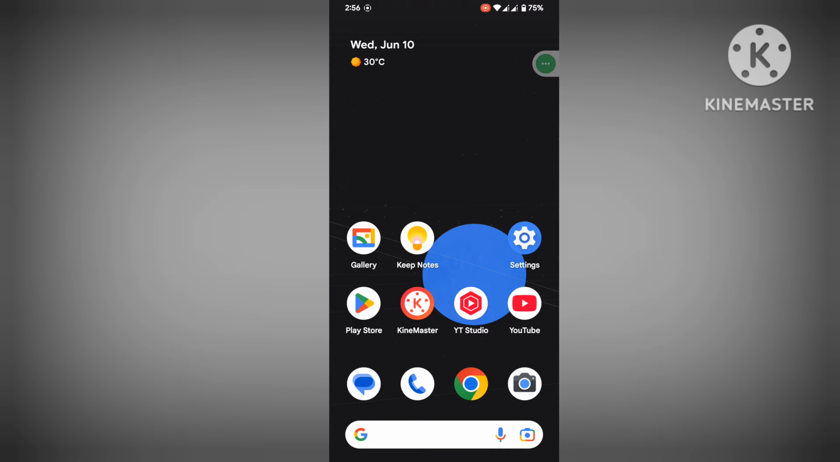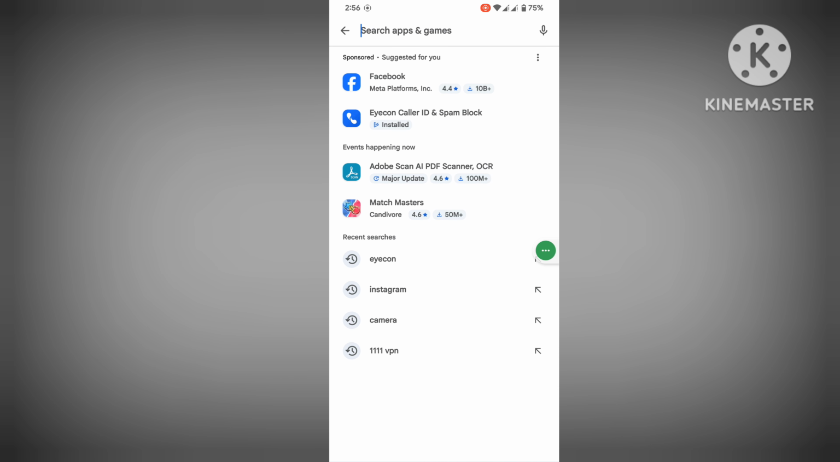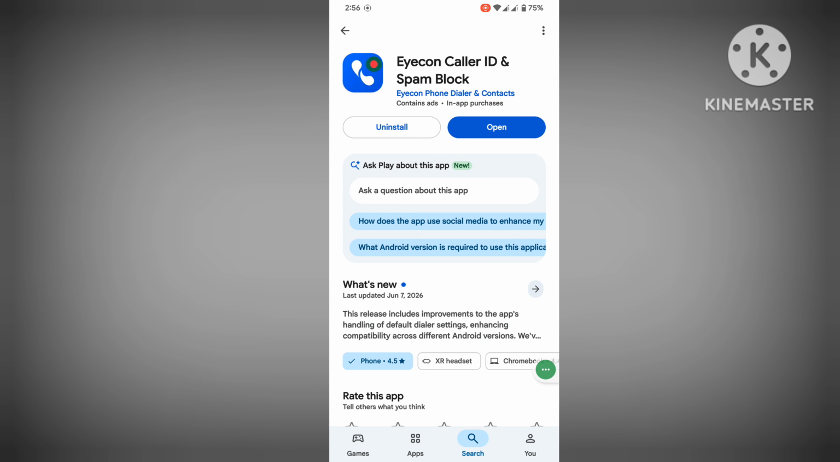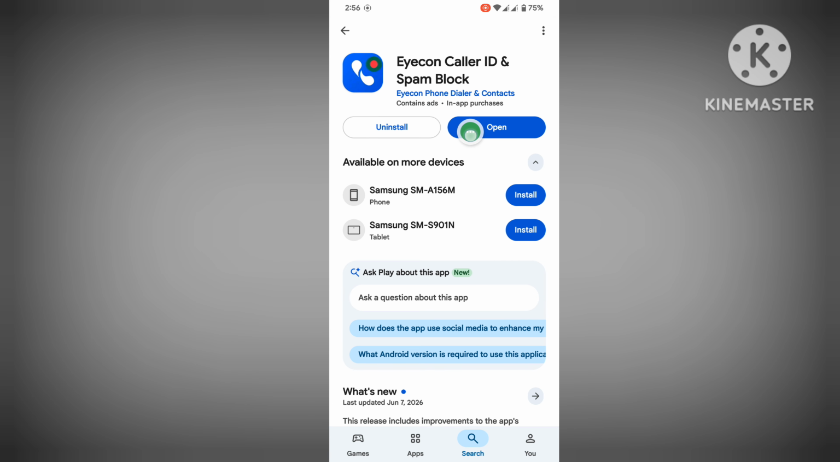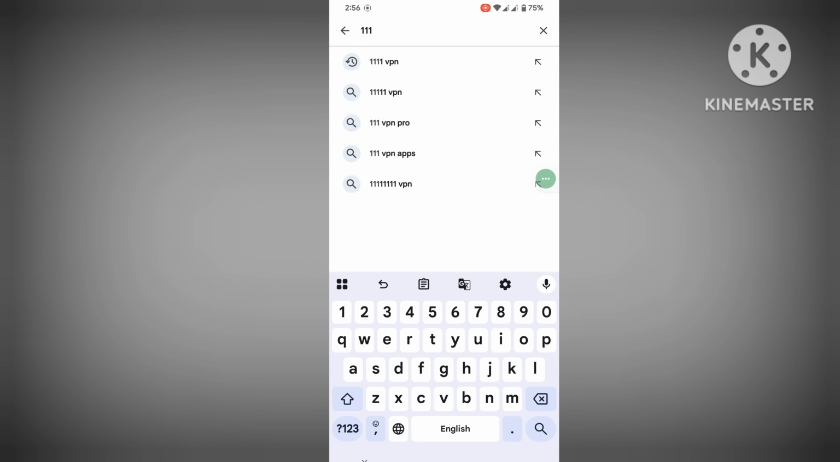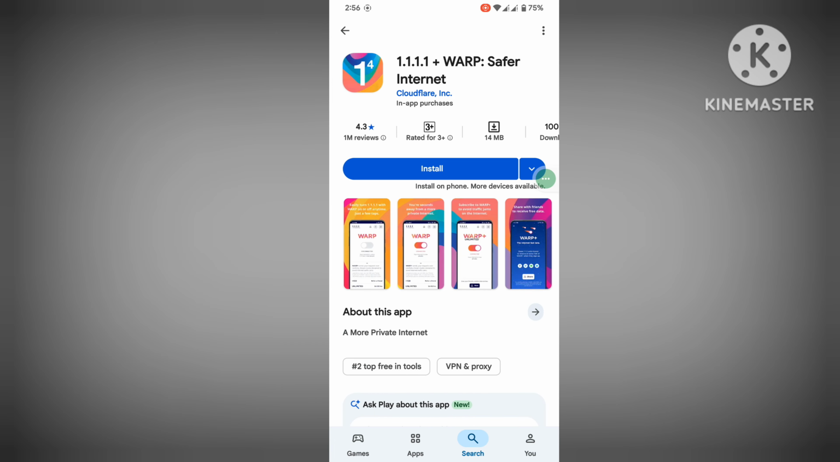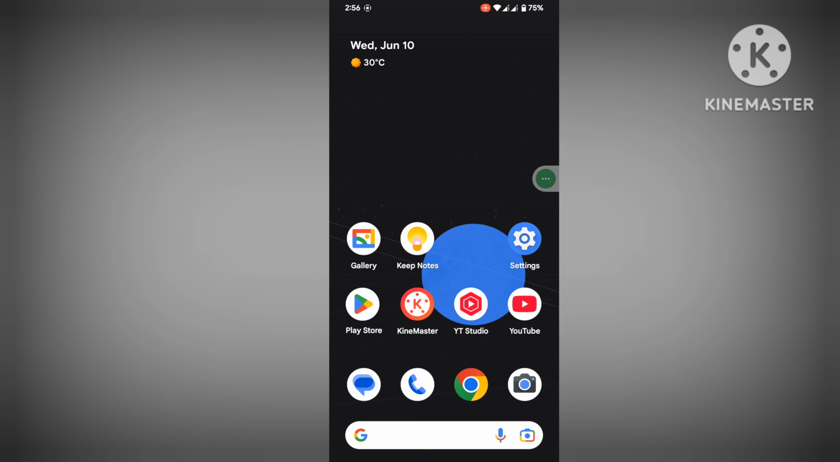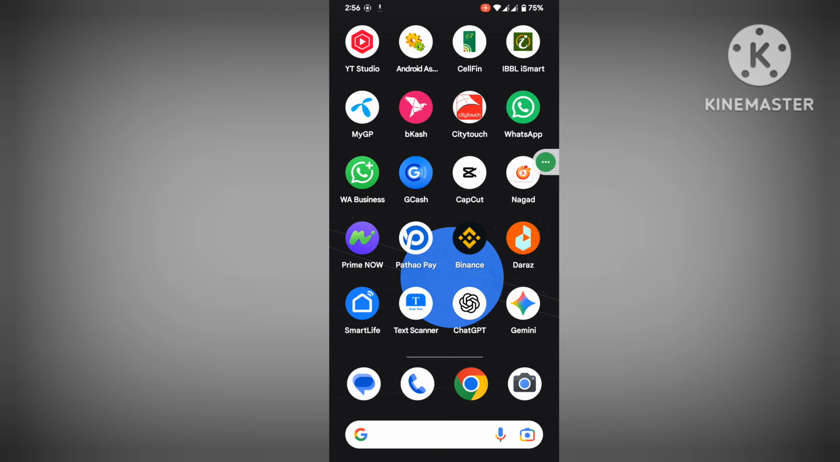In this video, I show you how to fix the Eyecon app not logging in problem. For fixing this problem, go to your Play Store, then search Eyecon. Now update your Eyecon app if an updated version is available. Then search 111 VPN, click on it. Now install it. Then go to your phone settings.